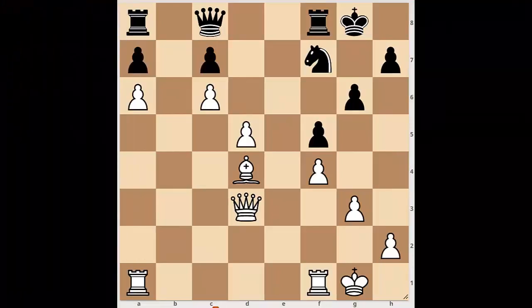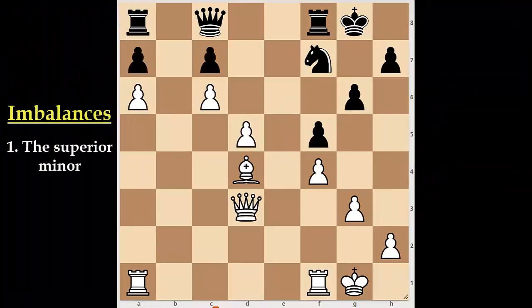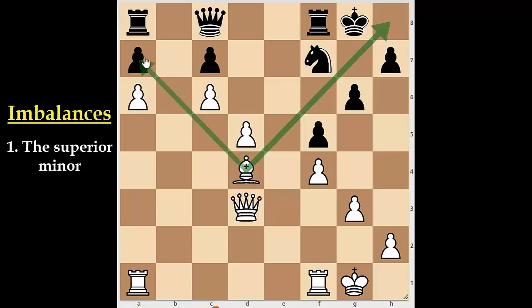Our first example is the superior minor piece, bishop versus knight. If you look at this diagram and compare white's bishop, which is eyeing two penetrating diagonals, and black's slacker knight, you will immediately know which minor piece is winning the battle.